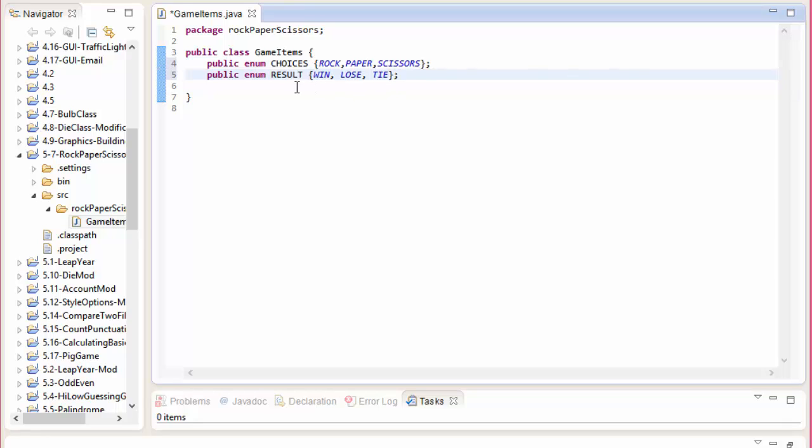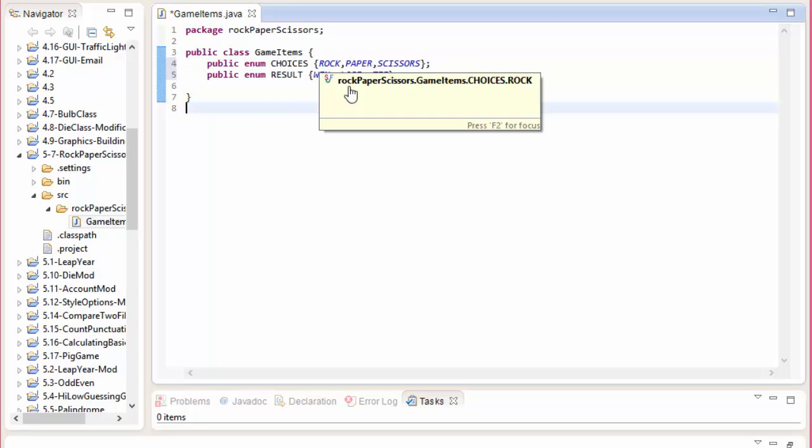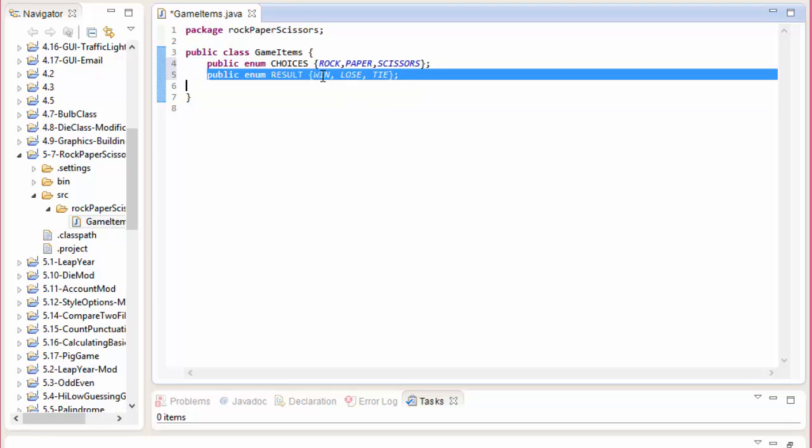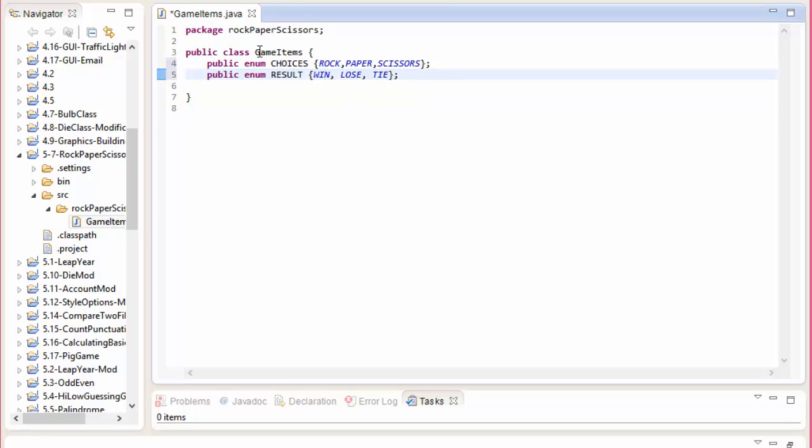So this I'm just doing in a separate class because we will have a class for a computer and for the player, and they both need access to these because they both will choose rock, paper, and scissors, and they both will need to know who won. So this is going to be our GameItems class, and yeah, that's all. It will have no other functionality.